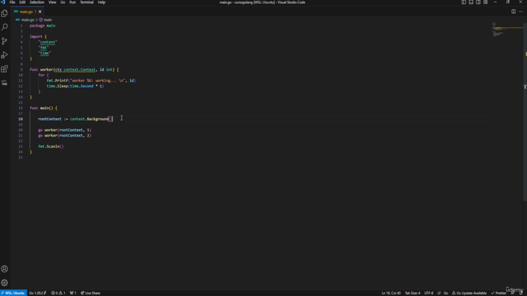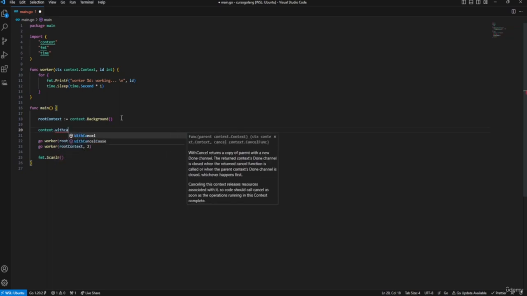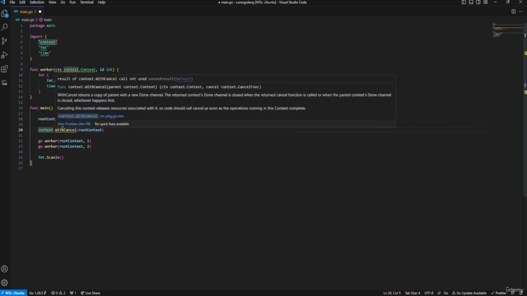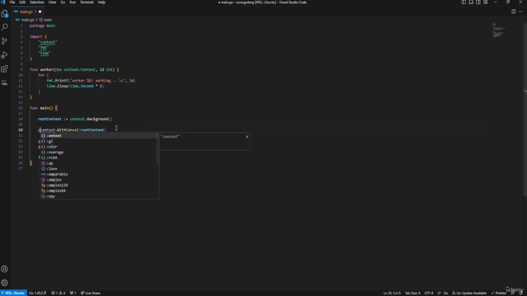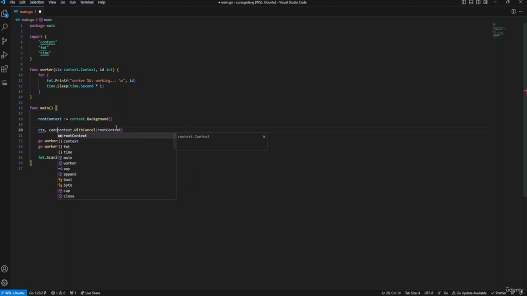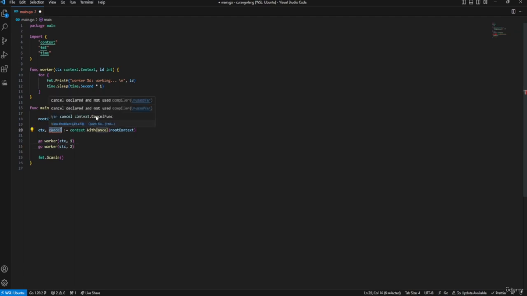So I will create a new context using the context package function called withCancel. In this withCancel function, we have to pass a parent context. As you can see, we are going to use the root context. Now, this function will return two values, the context itself and a cancel function. So we will attribute these values to two new variables. We are going to pass this new context to the worker goroutines. And we are going to use this cancel function to cancel the context where it's being used.